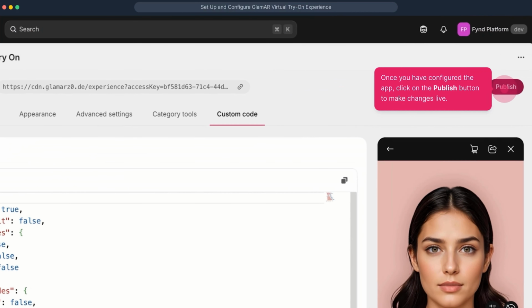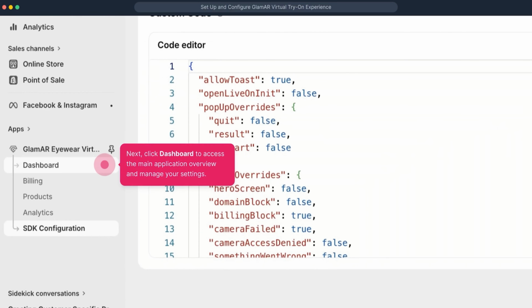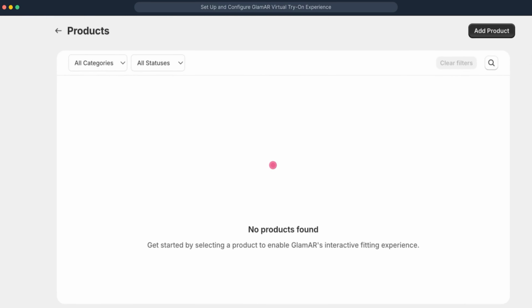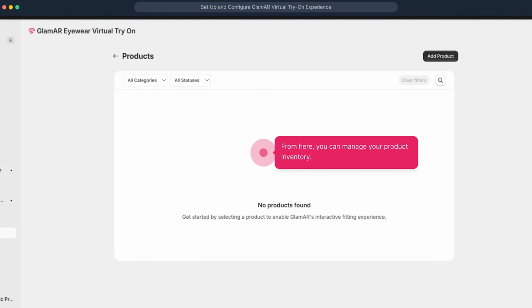Once you have configured the app, click on the Publish button to make changes live. Next, click Dashboard to access the main application overview and manage your settings. After that, click on Connect Products to sync your product catalog. From here, you can manage your product inventory.